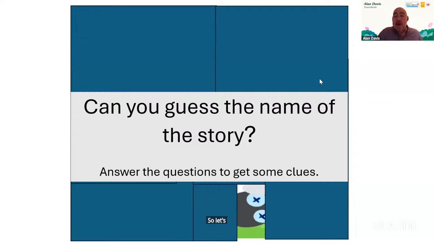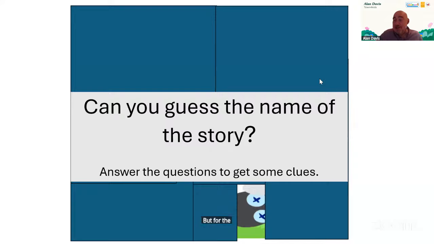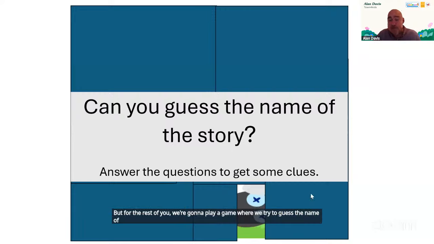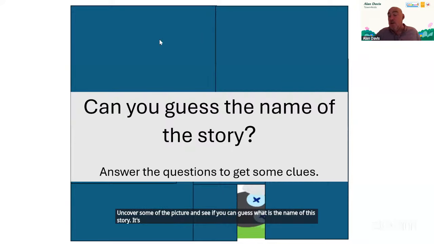So let's start off by playing a little game. And this is a game you could actually use in your classroom. If you already know what this is just by looking at this picture, please don't tell everyone else, if you've already used this program in your classroom. But for the rest of you, we're going to play a game where we try to guess the name of this story. And I'm going to give you some clues. And when I see the answer, then I will uncover some of the picture and see if you can guess what is the name of this story. It's a very well-known story.